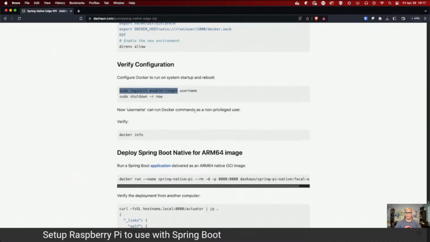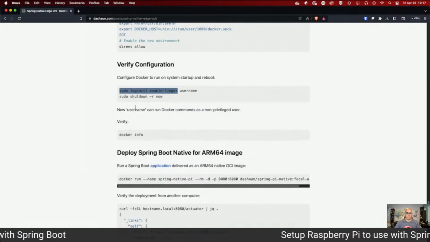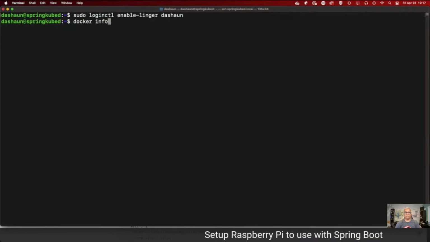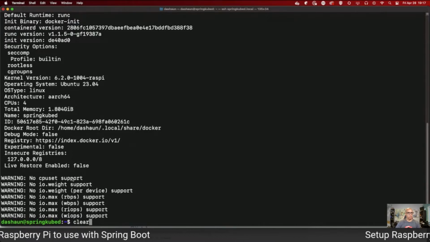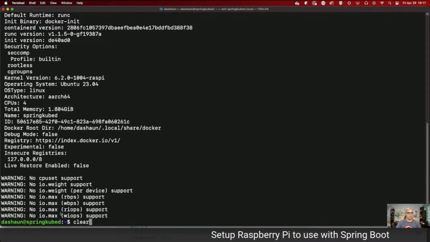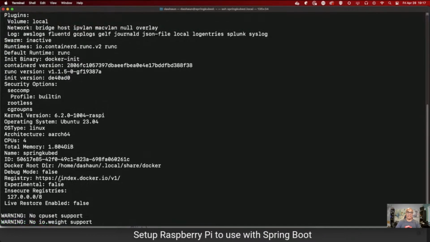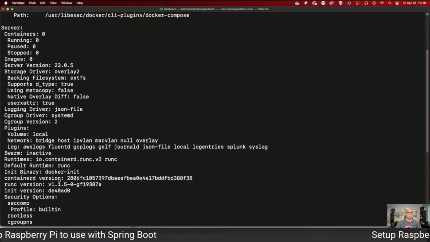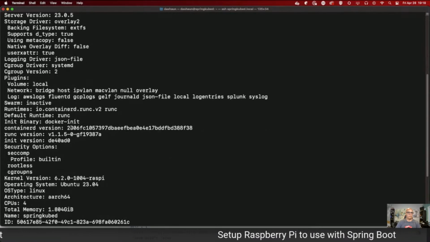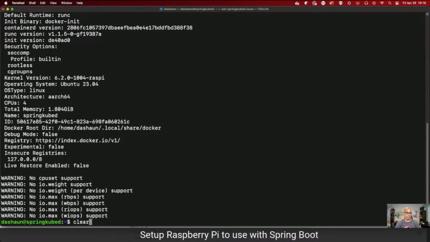But username could already run Docker commands as a non-privileged user. Right? Docker info. Yeah, I already could. Oh, wait, what is this? No CPU set support? I've never seen those before that I remember. Okay, well, we'll see. We'll learn together.